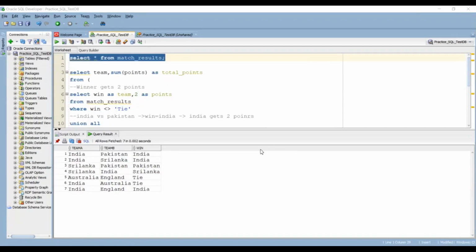Let me break this query down step by step. As we already see in our table, match results has team A, team B and win column. So here we need to understand the problem. We want to calculate points for each cricket team. If a team wins, it gets 2 points. If a match is a tie, both teams get 1 point each. If a team loses, it gets 0 points. So we don't need to calculate for who lost the match. So here the challenge is, how do we assign points to the correct team, right?